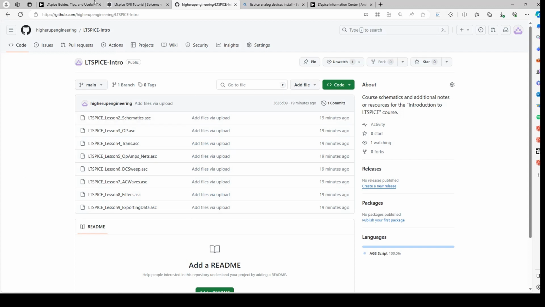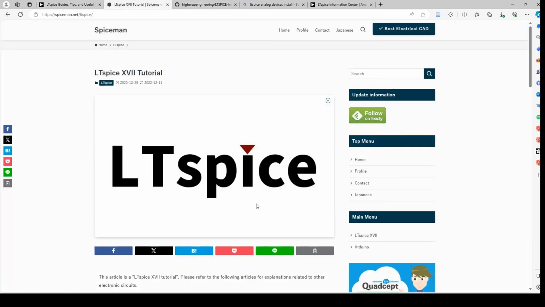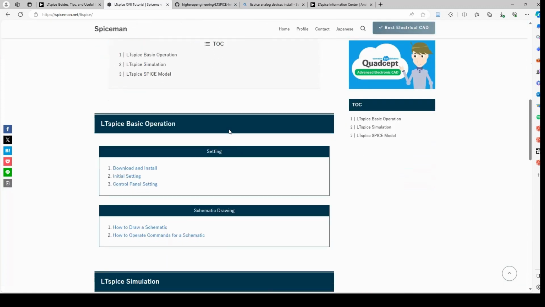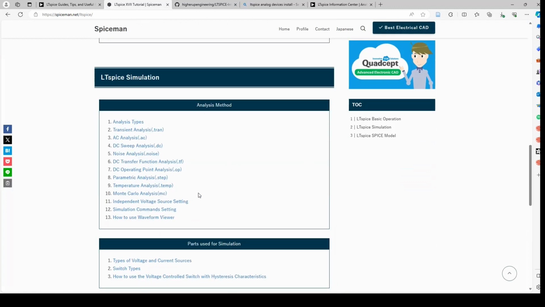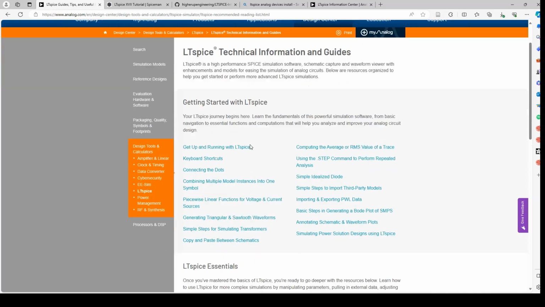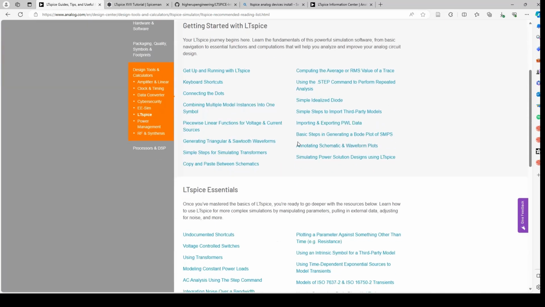And so here's our GitHub page. As mentioned previously, we also have SpiceMan. We'll be linking them in the description below, but it's essentially a resource for getting started with LTSPICE, as well as covering some similar content, but also a lot of more advanced stuff that we probably won't cover in the fundamentals section. And then we also have the actual Analog Devices website where they have their own tutorials as well, along with a lot of more in-depth analysis and methods that, again, are out of the scope of our introduction series, but we may cover them in later levels.